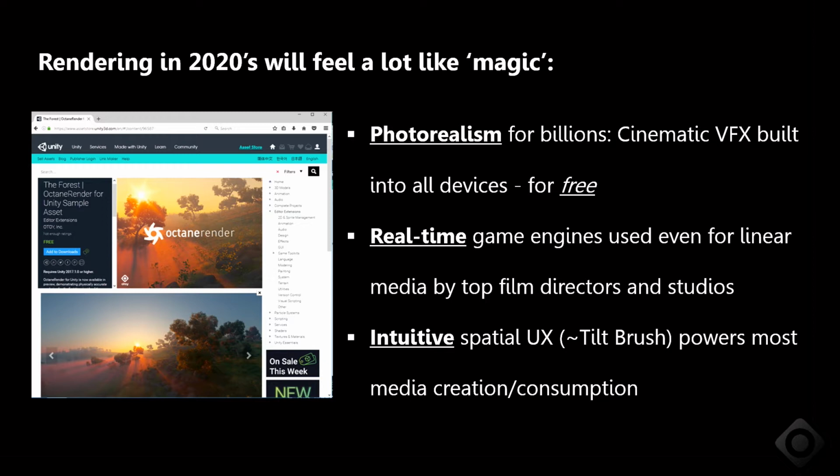I think the idea of having tools and applications where there's even an offline render mode or wait is going to go away. You're seeing game engines now like Unity and Unreal driving graphics for cinematic tools, and you see film directors like Neill Blomkamp doing amazing work in Unity.